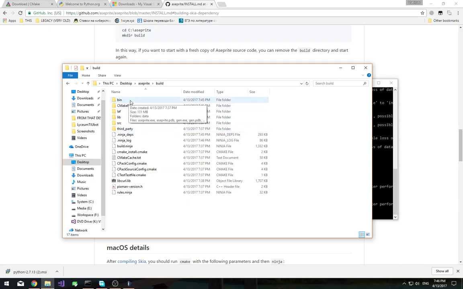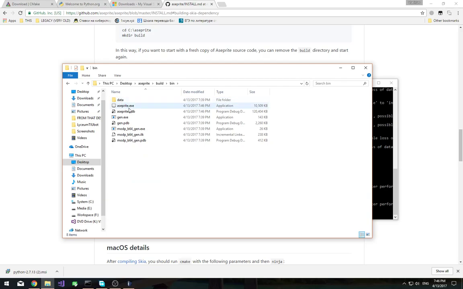And let's go to the build folder. The bin stands for binary, and here's our program: Aseprite exe and the data folder. These are the files you need. You can delete everything else, but you need to keep these two, this file and the data folder, together. This is very important. So let's test it out.